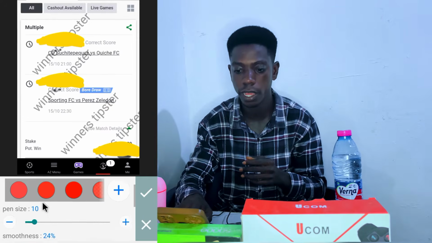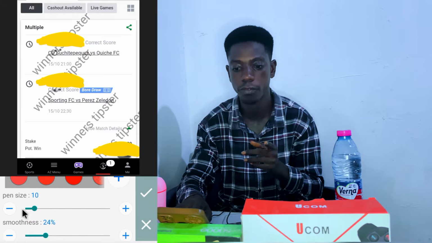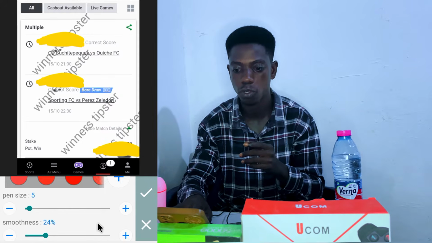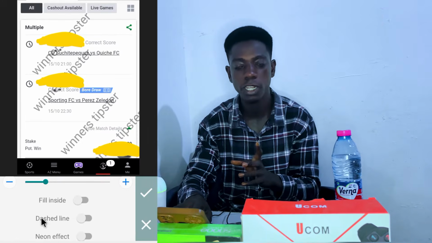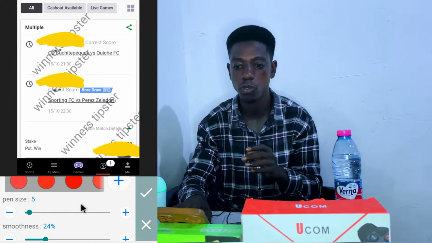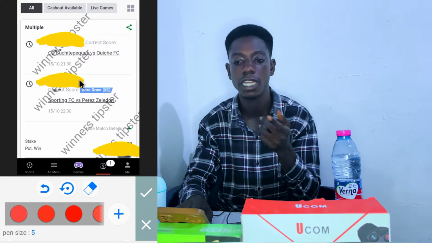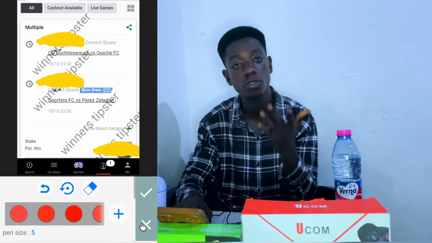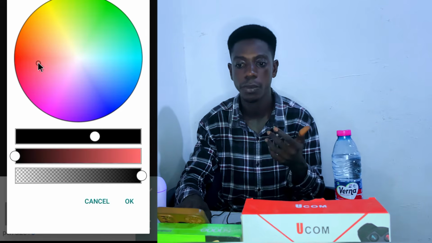You scroll down here, then the pen size, you reduce it to 5. Then you scroll down and you see these three settings. The middle one, that's the dash line, you toggle this one here. Then the next setting is for you to select the color. The automatic color is black, but you need to select red so that you can select the stickers well. If you want to select the color, you go to this plus sign icon here, you click on it, then there's the color wheel, and you select the color here.